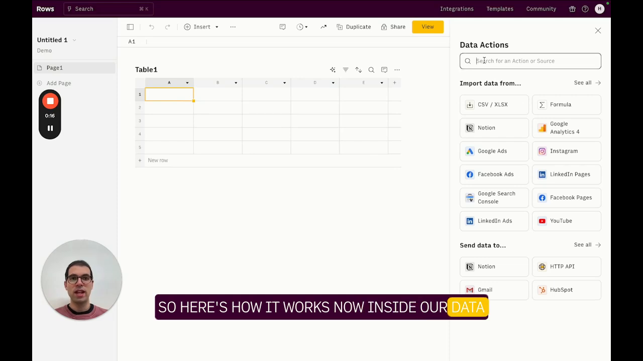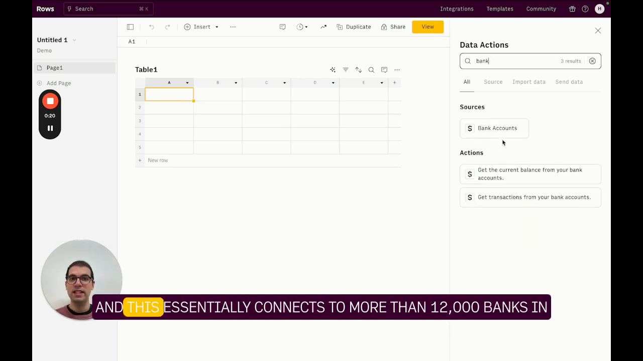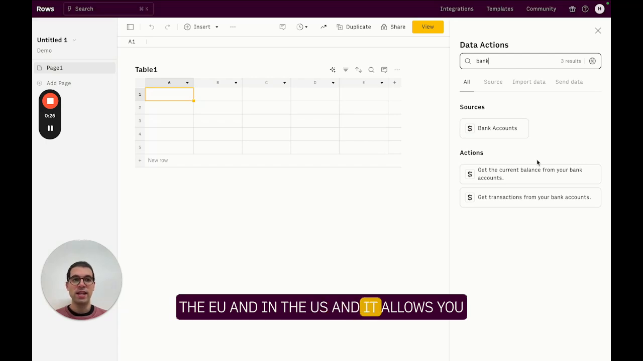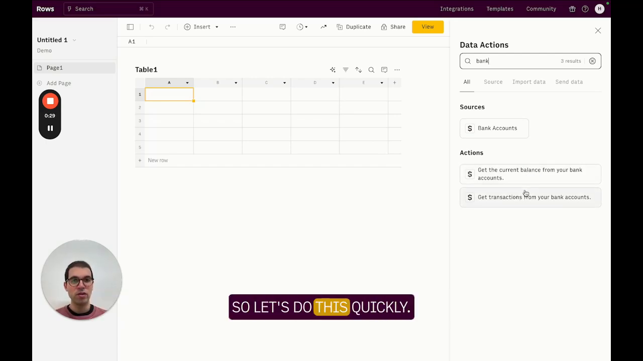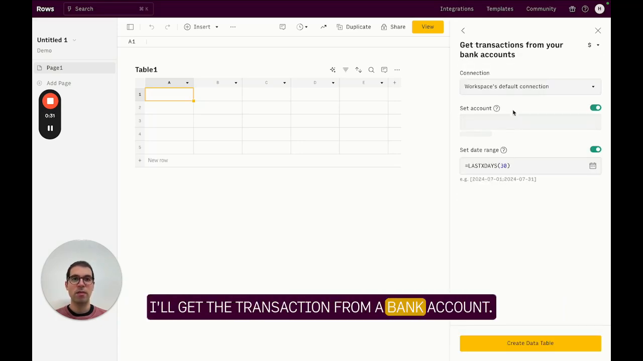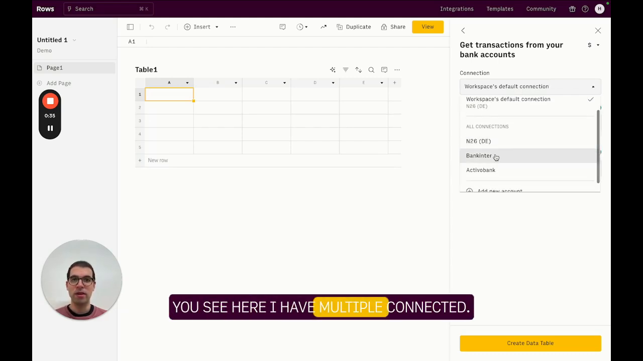Now inside our data action panel, you can look for banking integrations, and this essentially connects to more than 12,000 banks in the EU and in the US, and it allows you to pull your balance or transactions from your bank account. So let's do this quickly. I'll get the transactions from a bank account. I can connect all of my bank accounts. You see here I have multiple connected.